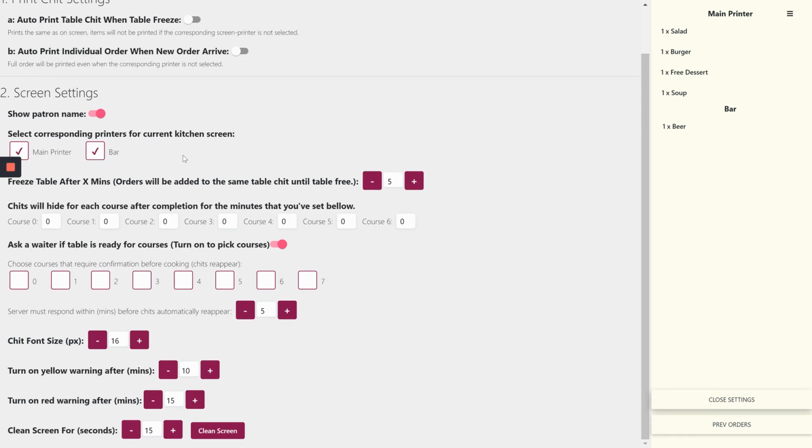Next, you can set what printers this screen is listening to. So we are listening to both the main printer and the bar. As you can see, our beer dish is being sent to the bar printer correctly.